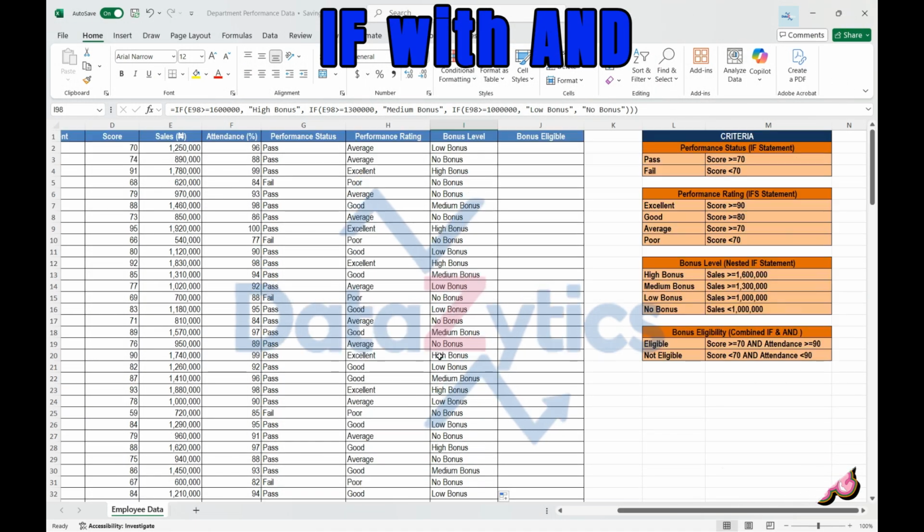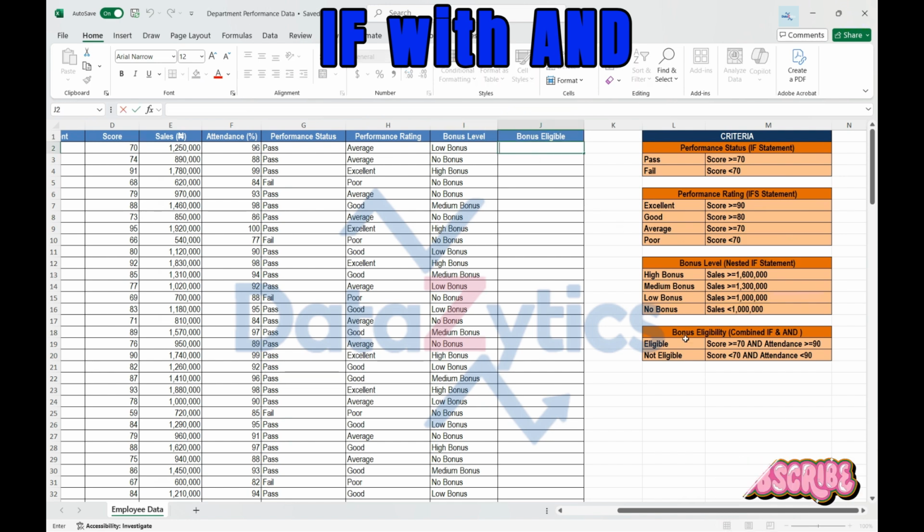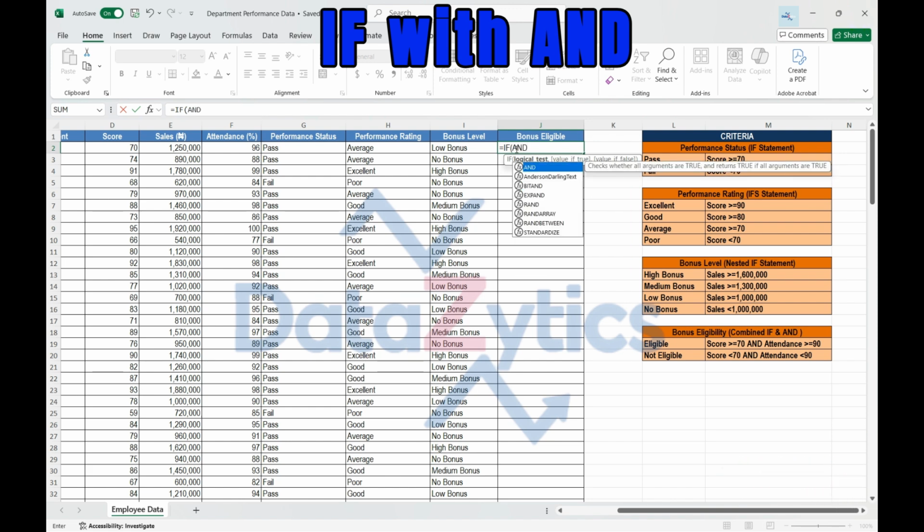The last one here is to check for bonus eligibility. Here we'll be using the if with the and function. This is because we are checking 2 conditions, the score and the attendance, and both must be true. We'll start with the equal to sign, then if. Next is the AND function. We'll type AND, open parenthesis.